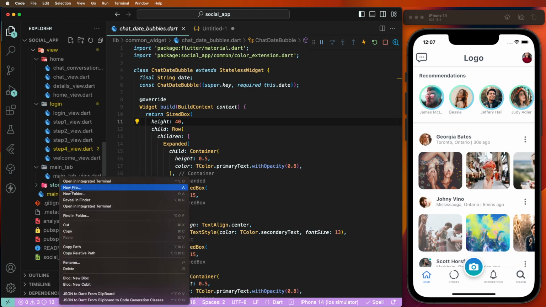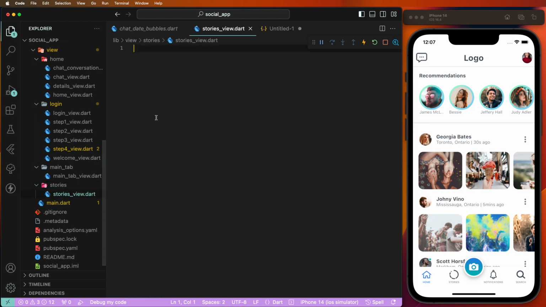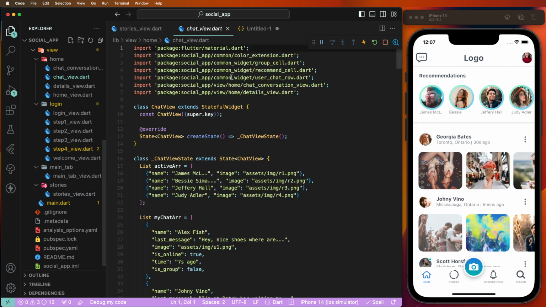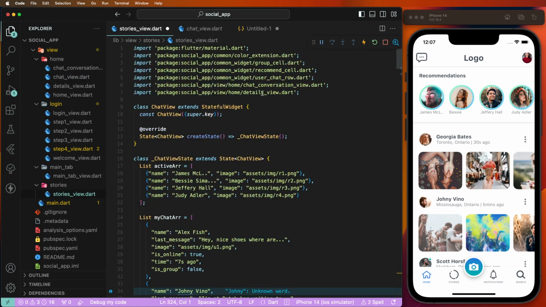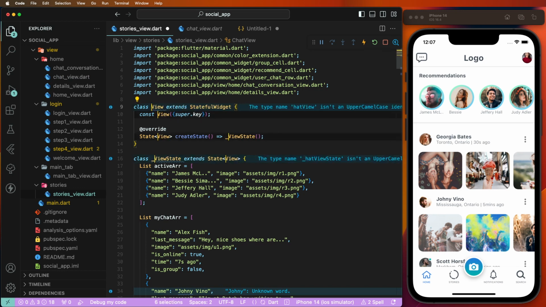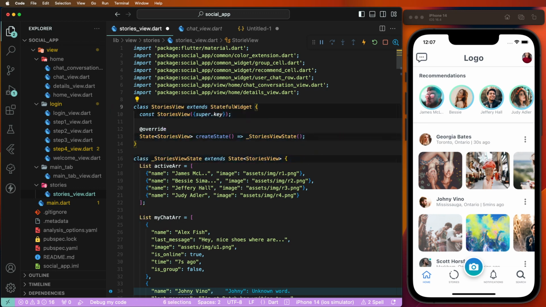And to create the new file, write story view. Like this it is created. I need to create the chat view, copy this chat view data and paste it inside the story view. Remove the renames. This is the story view, like this, and this is the brand area.